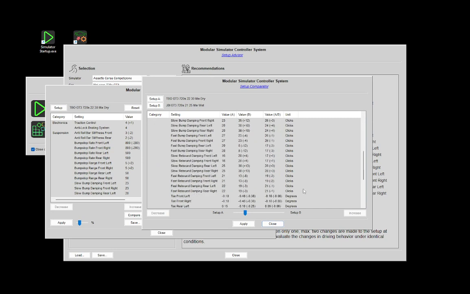Okay, and now we want to have a setup with dominating dry properties, but a couple of compromises regarding, for example, the downforce, the suspension stiffness, and so on.